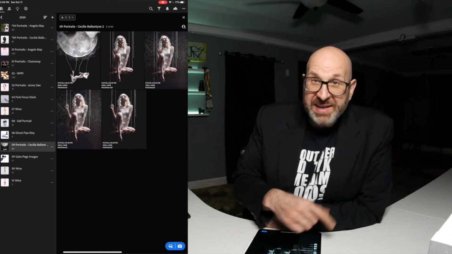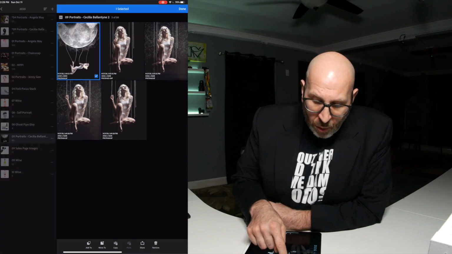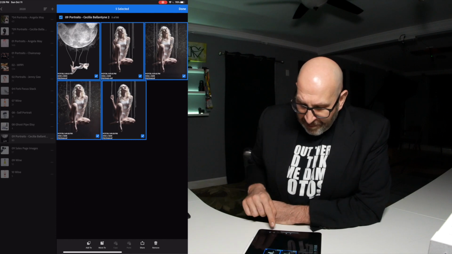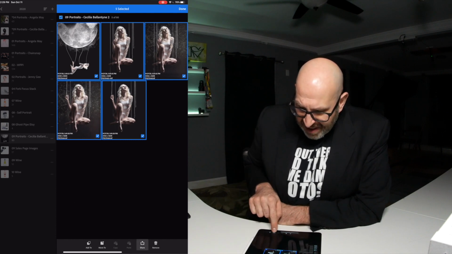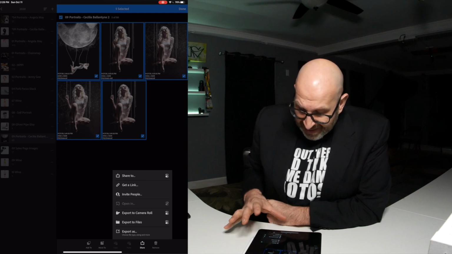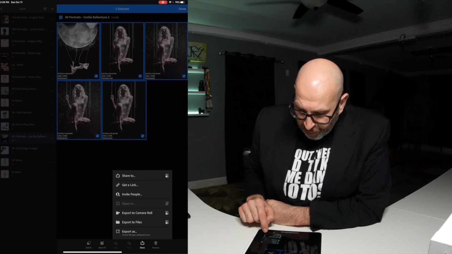Same kind of thing, we've got to select our images. So I'm going to tap and hold to select the first image, and then select the rest of the images, and then I'm going to go down here and tap Share at the bottom. And that's going to bring up this menu. So let's just say I want to export these to files.